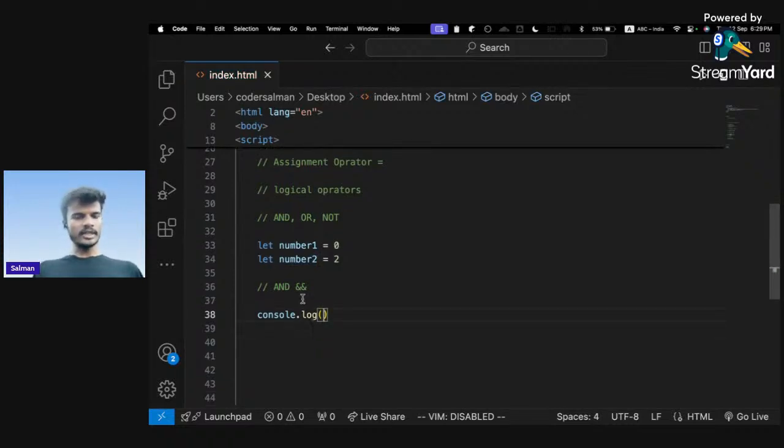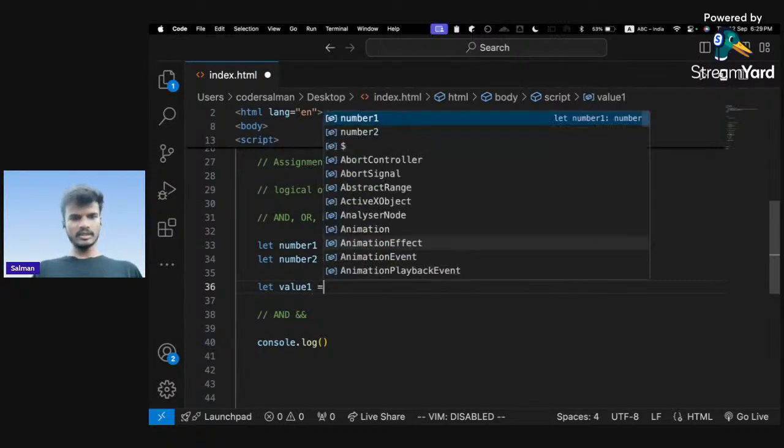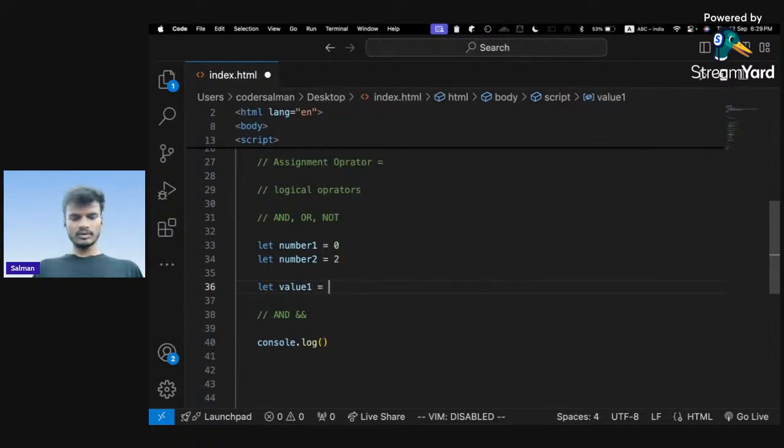For the and statement, we'll add some boolean values as well, right? So boolean, string, number, these are all data types, right? I will do one thing: create a variable, value one, equal to true.